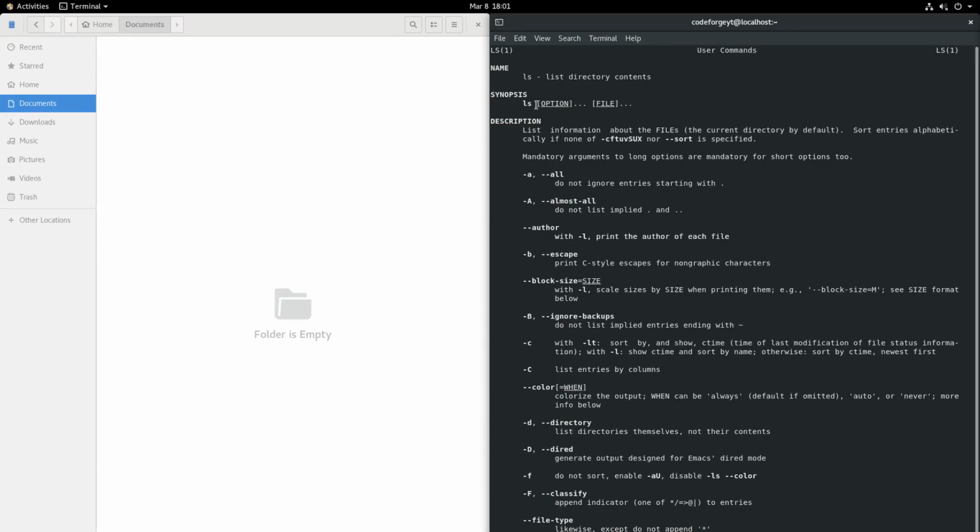After that we have the synopsis, and in the synopsis we can check out how to actually use the command. So we have to type ls, we have the options section where we can use flags which are described below, and then we can type the name of the file. The last section is the description section where we can read something more about the command itself, and also we have the list of all the flags or options which we can use.